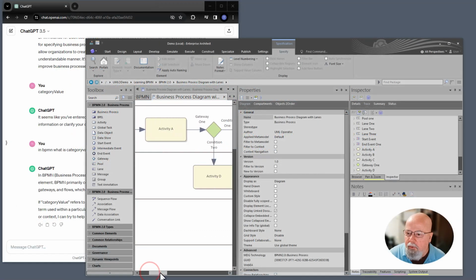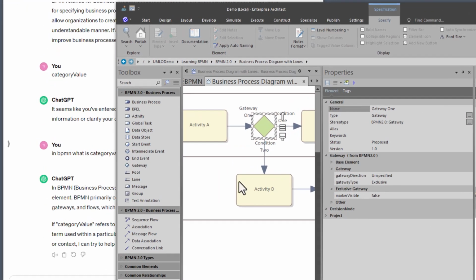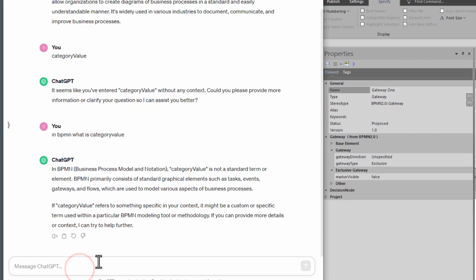All right, let's move over in the model here to gateway, right? And let's look at gateway type. And then let's go to chat and ask, what is a gateway? And then keep the lowercase.